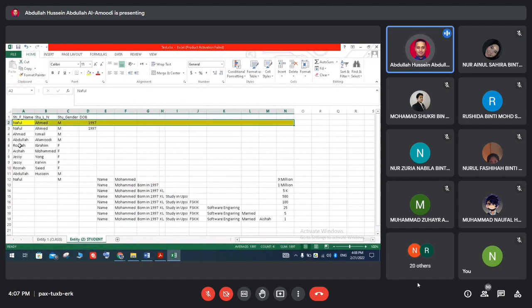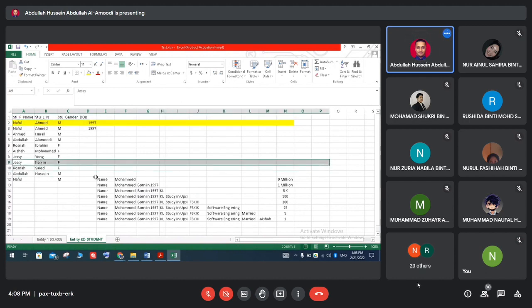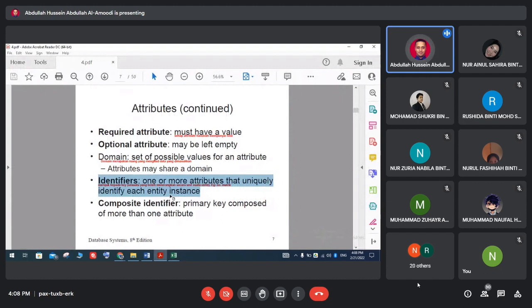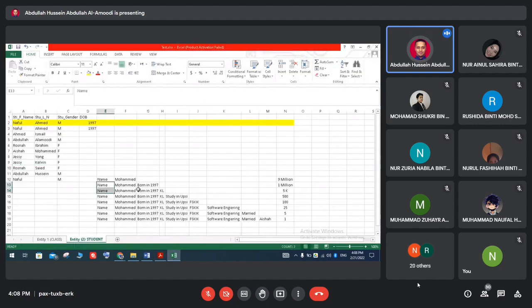The same thing, if we apply it, will give a different result for Jesse, and a different result for Abdullah Hussein or Abdullah Al-Amoudi. So these identifiers will differentiate who is in this entity we are looking for. Composite identifiers, we talk about them: how many identifiers, like 2 or 3 identifiers, 4 identifiers, 6 identifiers, can we use to differentiate?